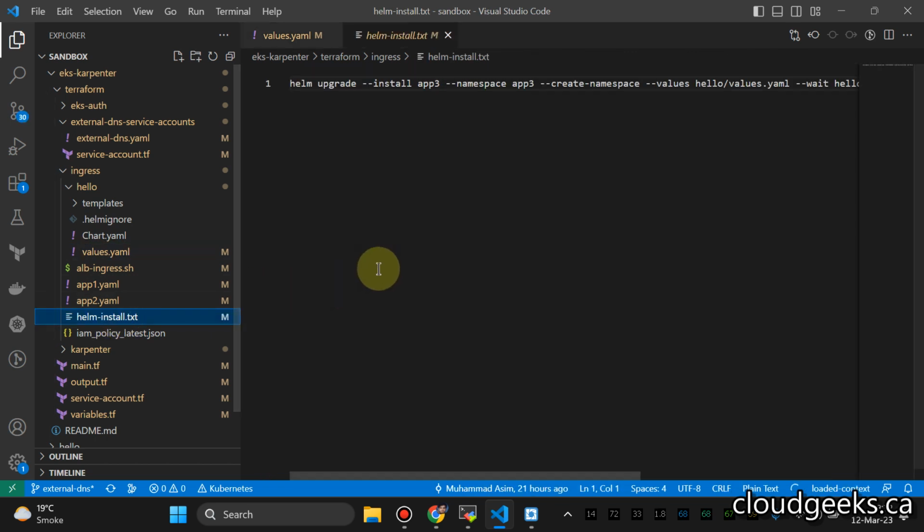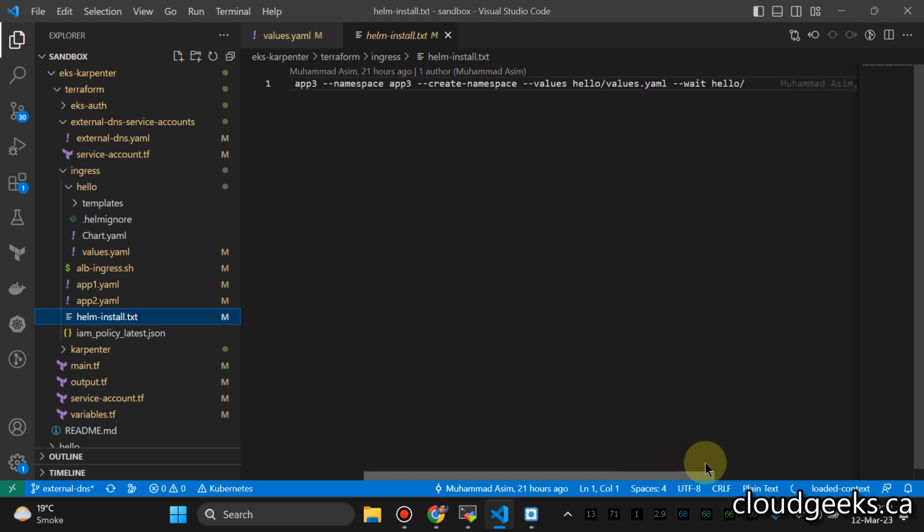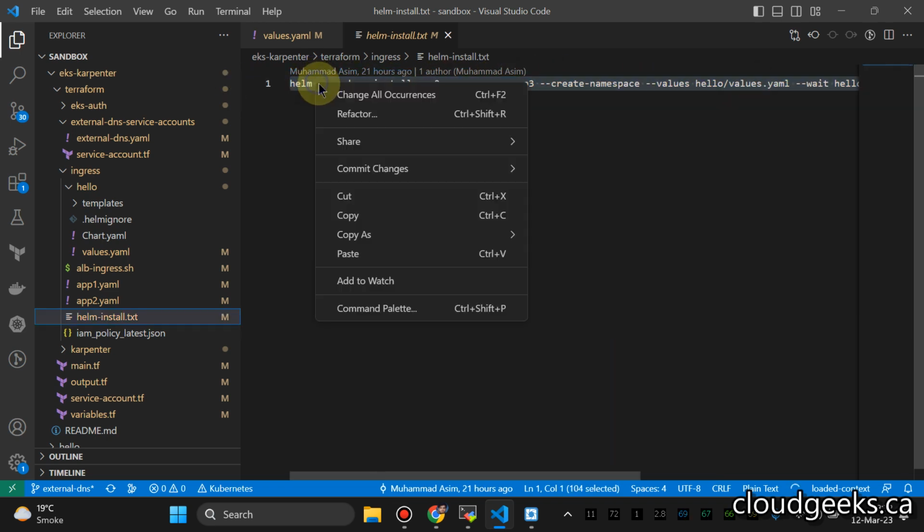So for helm install, I'm going to use this command: helm upgrade --install. It is going to install this chart app3 in the namespace app3. Although this namespace does not exist, we are going to use this command to auto-create the namespace if it does not exist. If it exists, it is not going to change anything, right? I'm also going to use wait to make sure the deployment is successful.